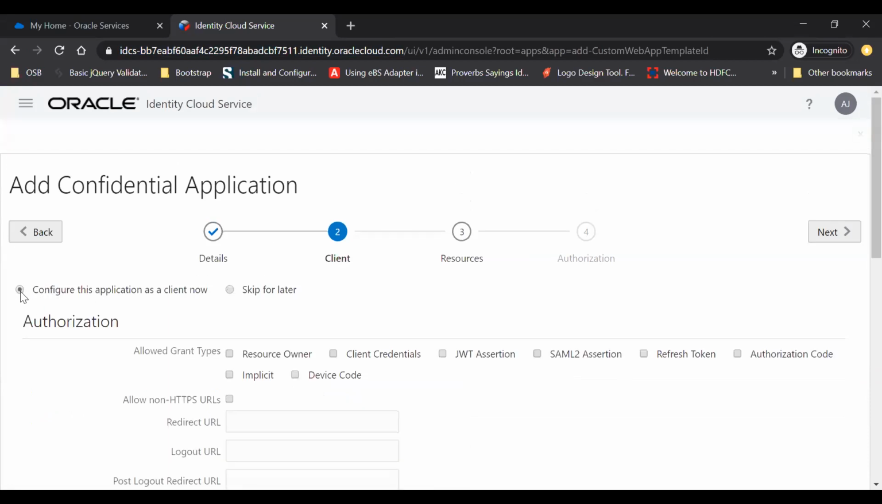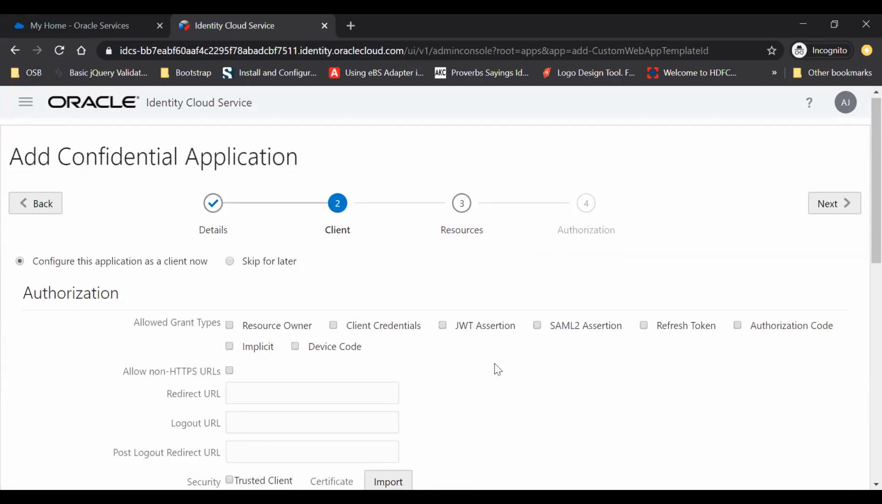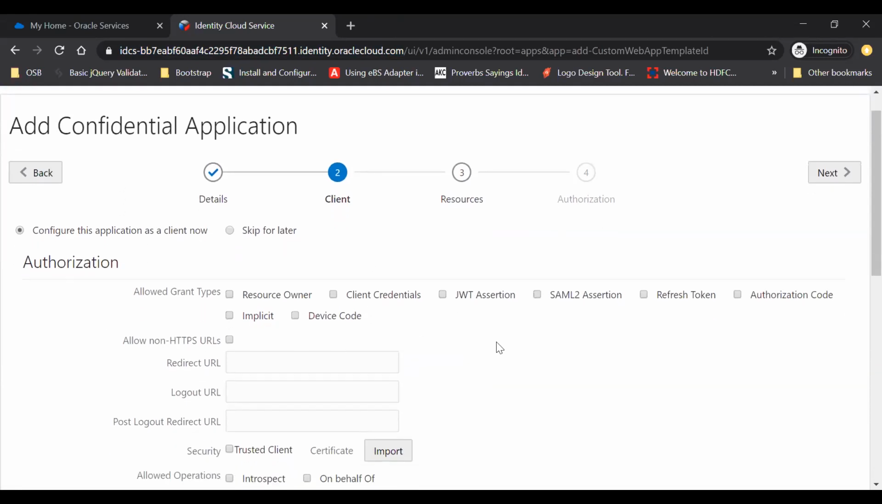Okay. So once you choose this option, there are multiple options visible. As per OAuth, there are multiple types of grant types available, like resource owner, client credential, JWT, SAML, refresh, authorization code, implicit, and device code. These are terms related to OAuth, not related to the Oracle Cloud. So you can choose any one of them depending on your requirement. For the time being, I'm just selecting resource owner, and will keep all these things as they are.